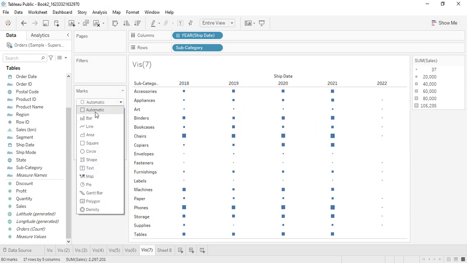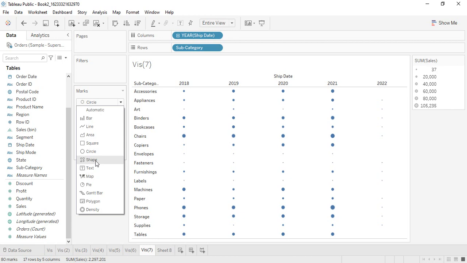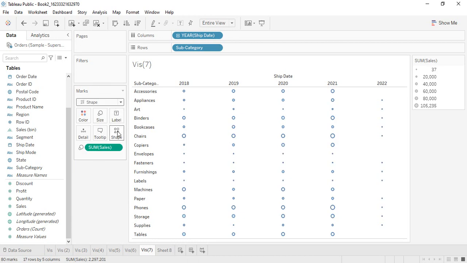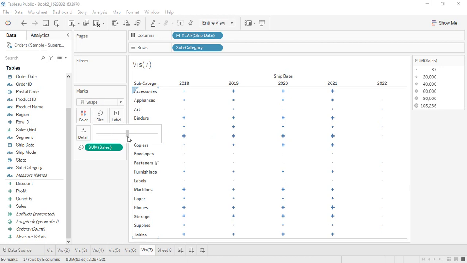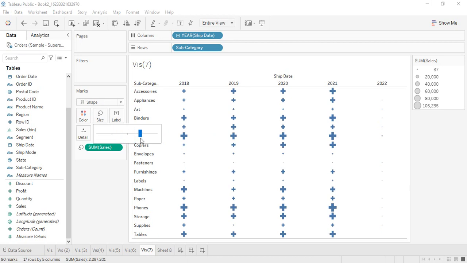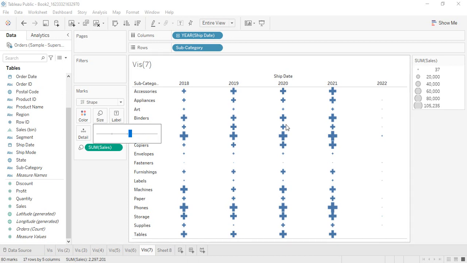Now automatically the shape is taken as square. If you want, you can change it to circles. You can change it to relatively any other shape from here. You can choose any shape like this. Let me go with these plus symbols, and if you want to increase their size, you can increase it a little bit as well. That's too much. Let me keep it like this so that we are able to see the information.